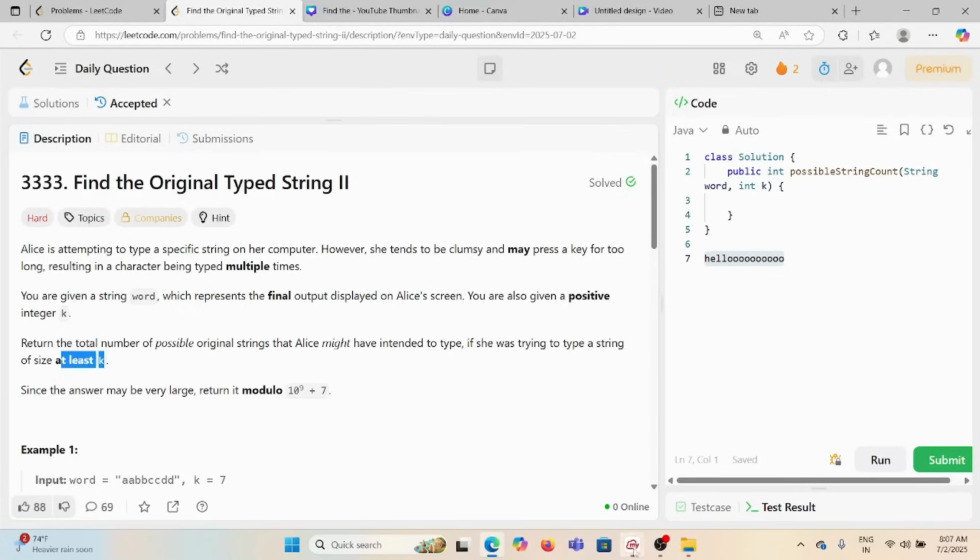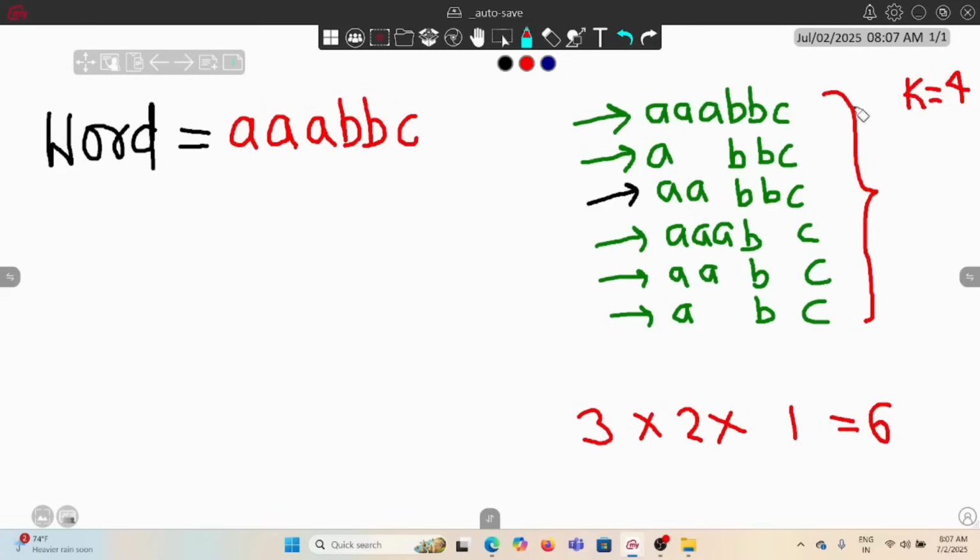So if k equals 4, which are valid for Alice? This string is valid because it has length greater than or equal to 4. This is also valid, this string also valid, this is also valid, this is also valid. Only this one is not valid because it has length 3 only. So what would be the total? 5 would be the answer for us here. So this is what we have to do. We have to look for the k as well.